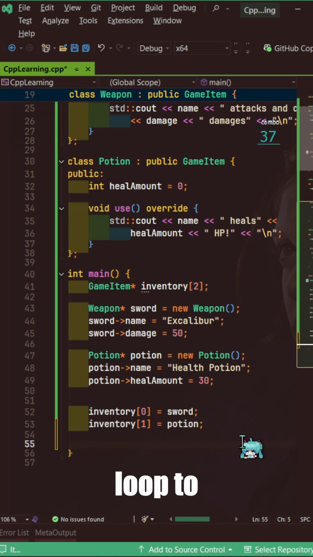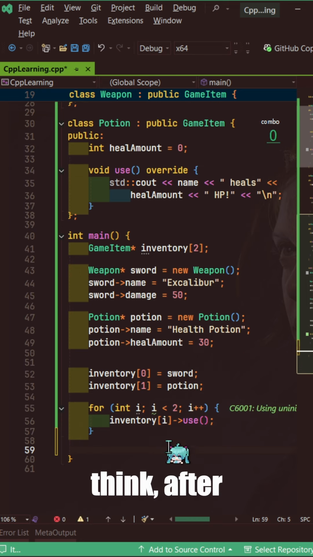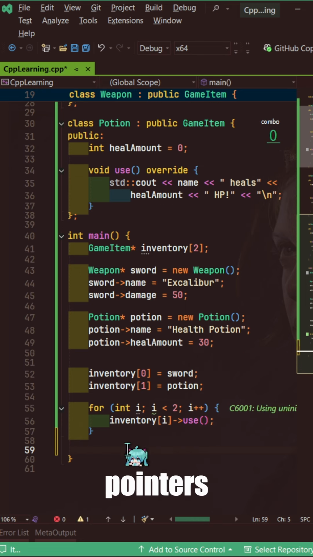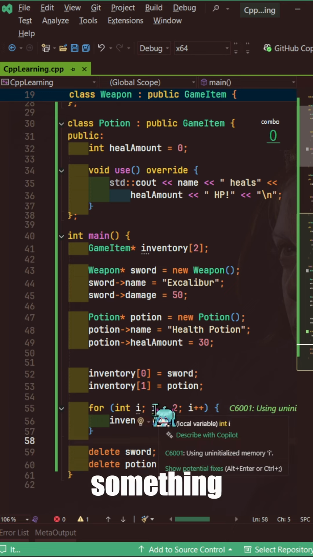Now I will make a for loop to use every item we got in our inventory. And after using our inventory, I can delete those two pointers from our memory. Just ignore this one here, it's actually something we don't need.